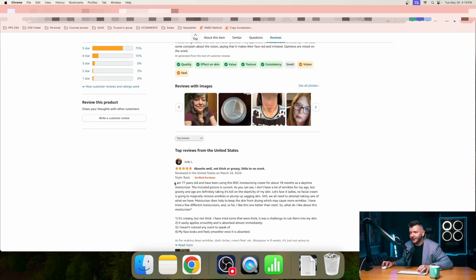So in this particular case: "I'm 77 years old and I've been using this ROC moisturizing cream for about 8 months as a daytime moisturizer. As you can see, I don't have a lot of wrinkles, but gravity and age are definitely taking their toll on elasticity of my skin. Let's face it, lady, no facial cream is going to magically remove wrinkles or plump up sagging skin."